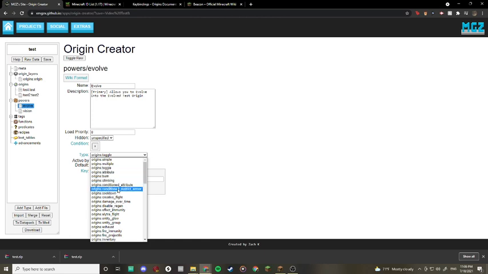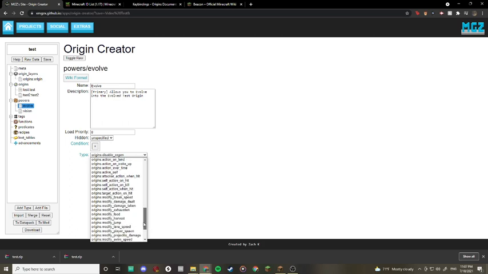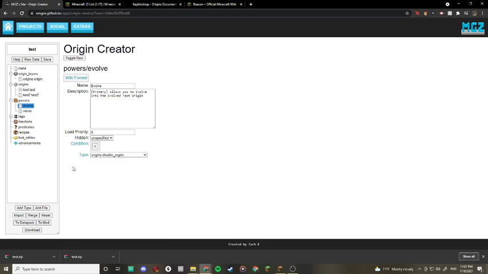This stuff, I don't know. Creative flight just gives you creative flight. Damage over time gives you damage over time, or under a certain condition. Disable regen, I'm assuming that just disables normal regen. In fact, I think most of these are kind of self-explanatory. Yeah, just ask in the comments if you have any questions.